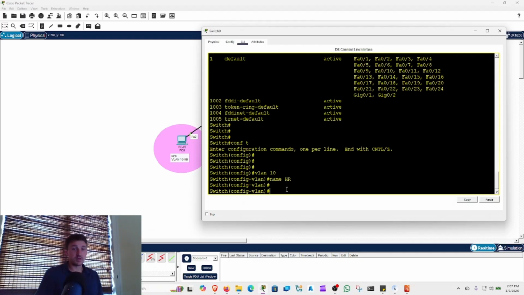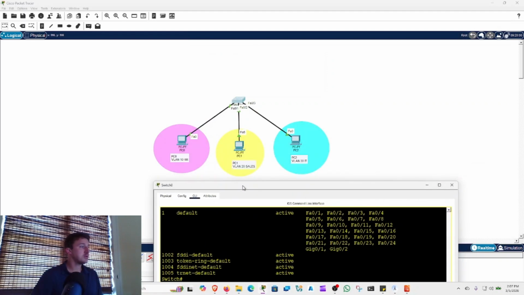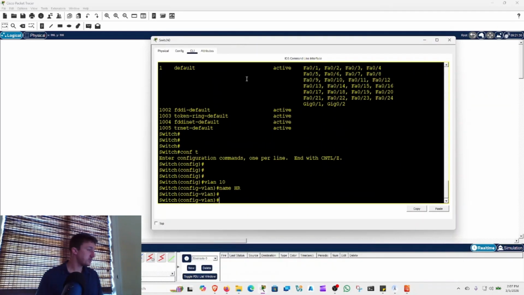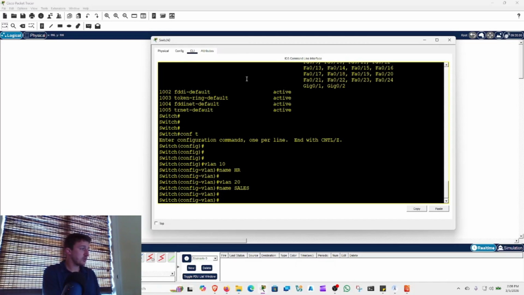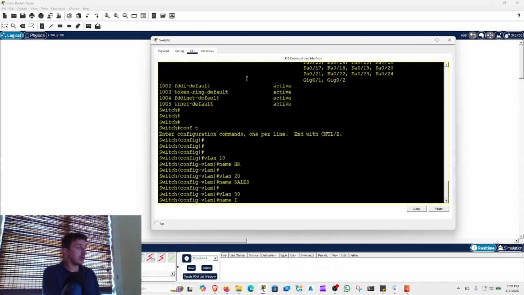And now I'm going to do the same thing with the other two. VLAN 20 is sales. So actually, while I'm already in this configuration for this VLAN, I can actually configure another VLAN. See, so if I hit VLAN and then hit 20, I'm now in the VLAN 20 configuration area. So now I'm going to name this sales, and then I'm going to create my other VLAN 30, name IT.